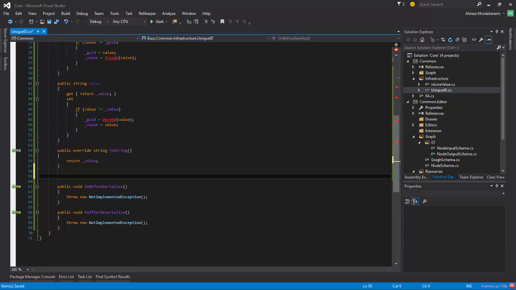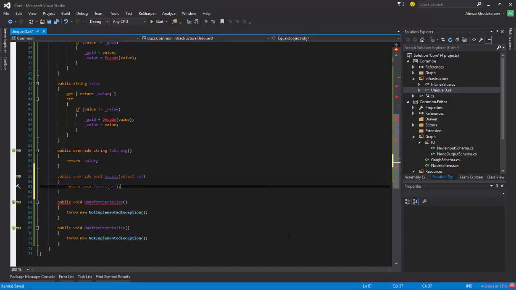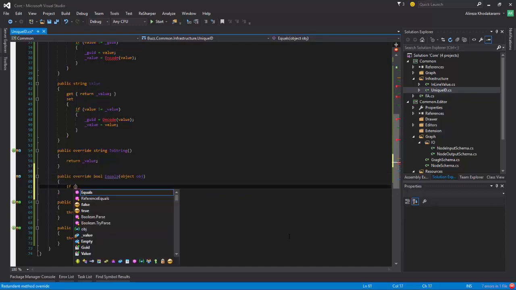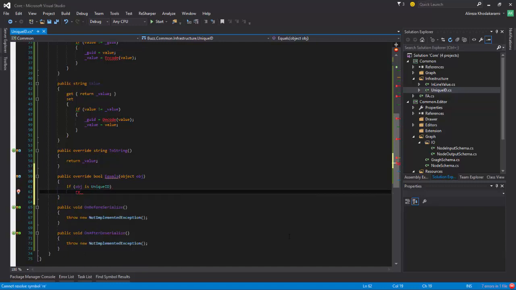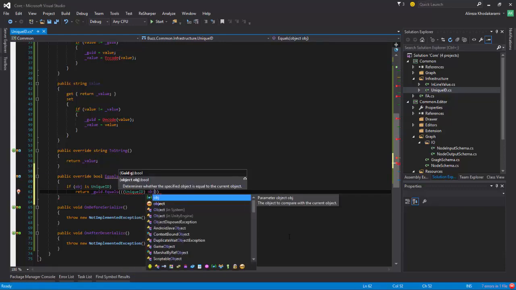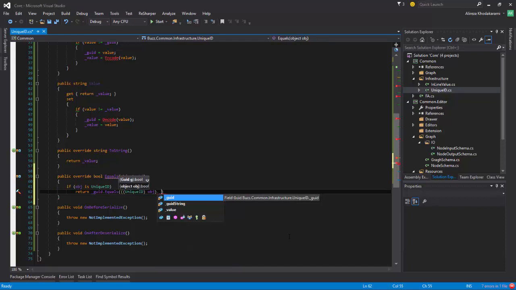Now we want a public override equals. Here we say if the object that we sent in is unique ID, then we return the underline GUID dot equals, typecast to unique ID, the obj, and then we get its GUID.